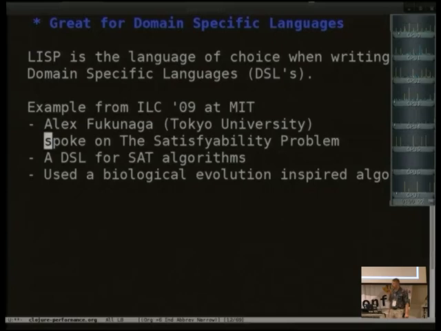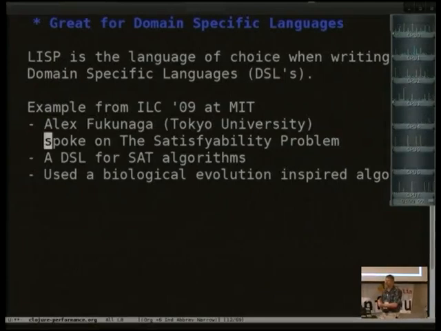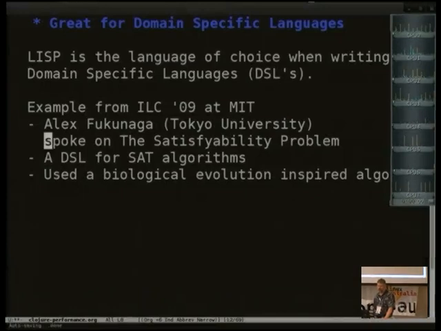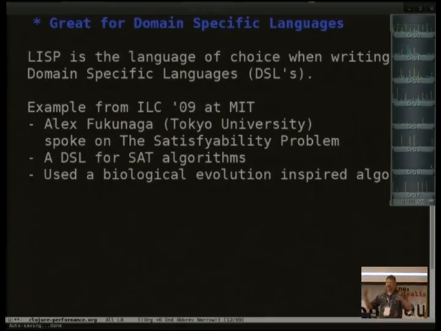One of the ones I heard, a talk at the International Lisp Conference a couple years ago, really struck me. It was a talk on the satisfiability problem, a common computer science problem where it's often very difficult to get a really optimal result. What this researcher had done is use Lisp to construct a DSL to express an algorithm for the satisfiability problem, and gave it to a genetic programming algorithm that just tried different approaches and was able to beat the best human hand-coded SAT solver by about 10%.